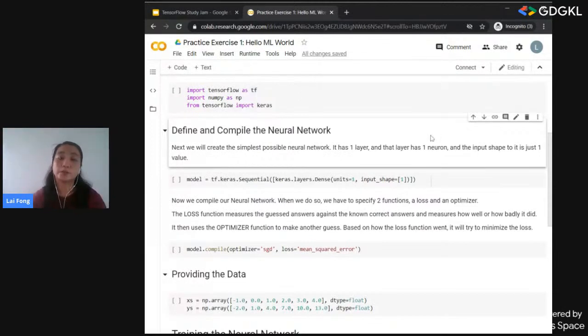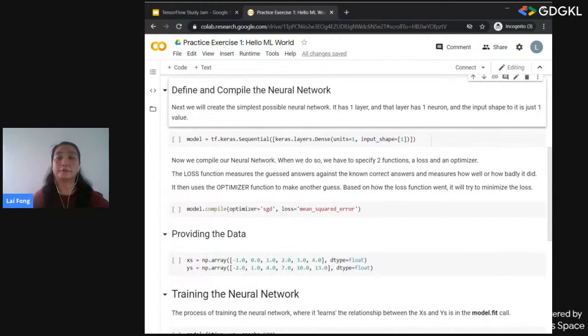So then we want to define the neural network. How we are going to do that is we are going to import from Keras the Sequential model, and we can just start with one single unit layer, or the neuron, and also the input shape as just one, because this is quite a direct or simple problem to solve.